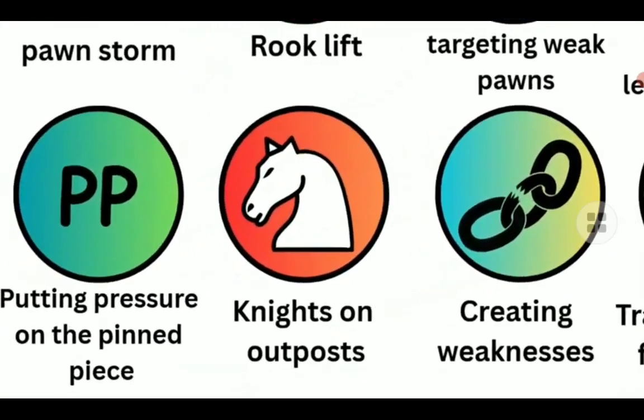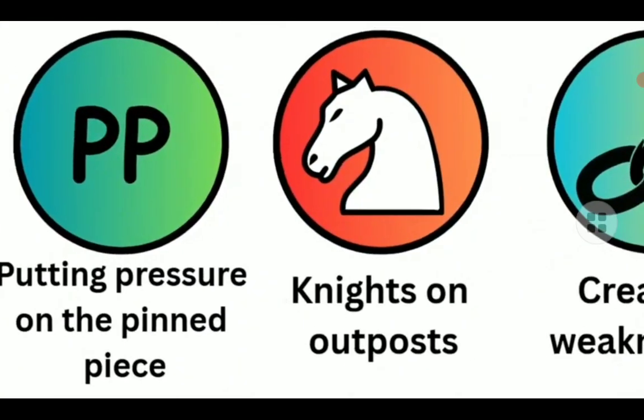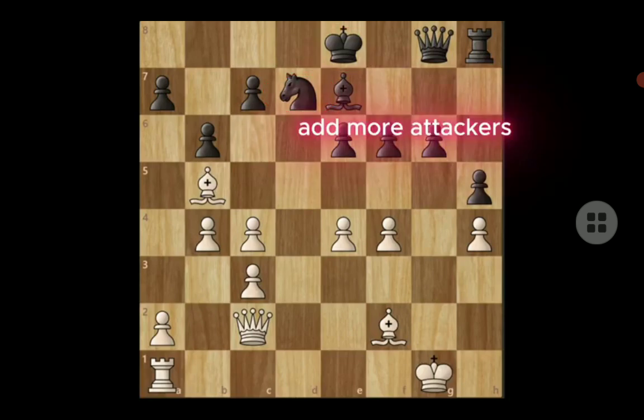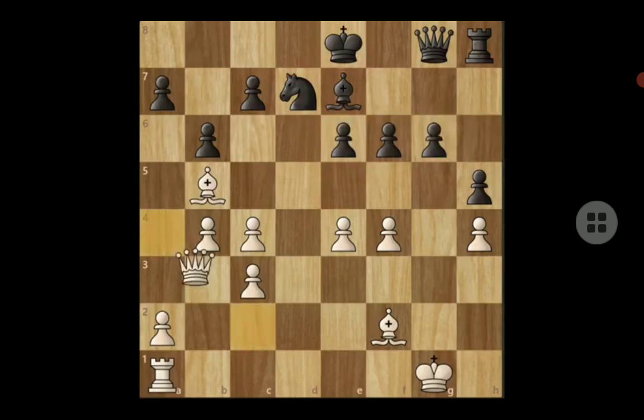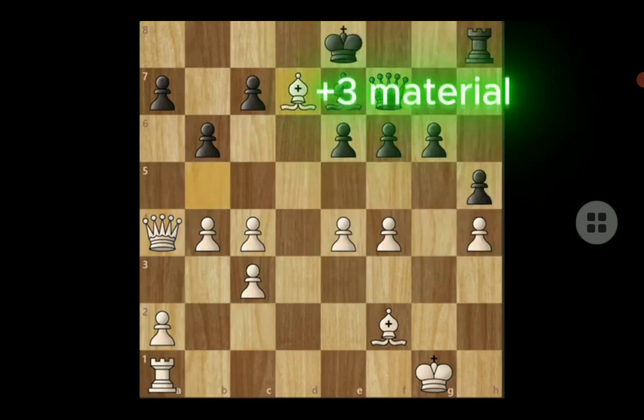6. Pressure on a pinned piece. If a knight is pinned to the king, add more attackers. Bring in your queen or rook to attack it. Your opponent might not be able to defend it without losing material.